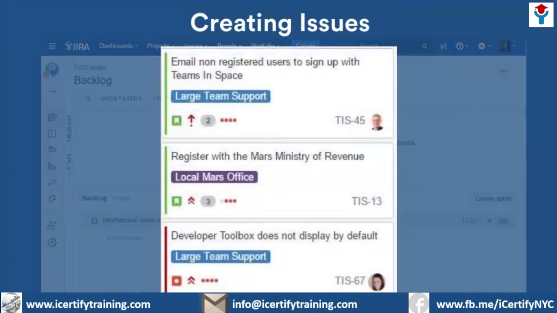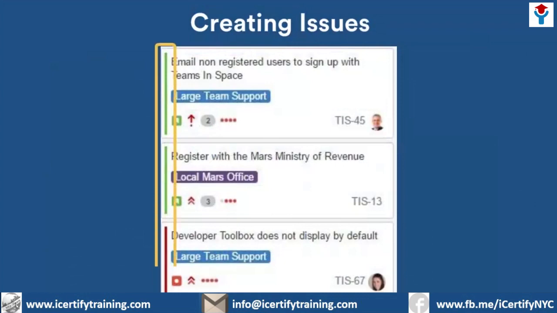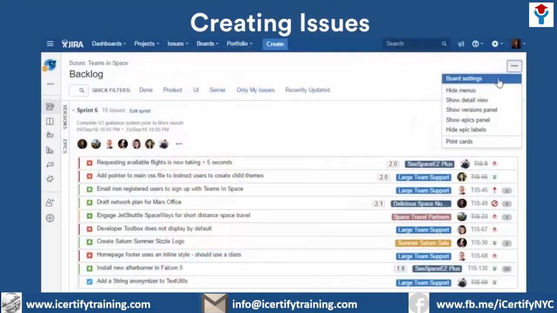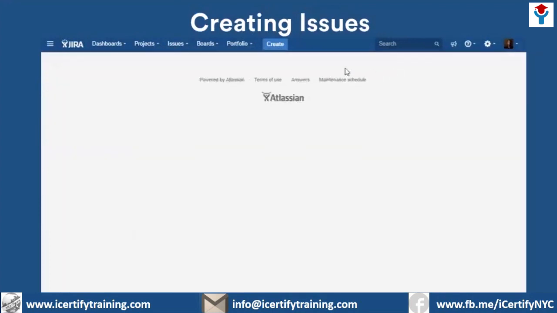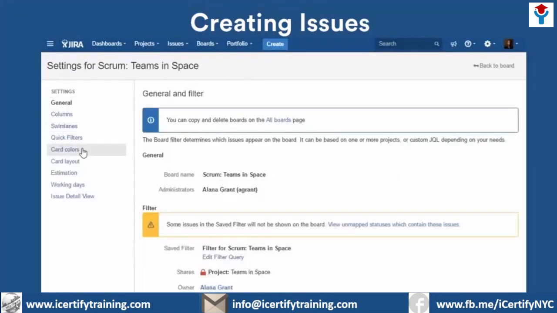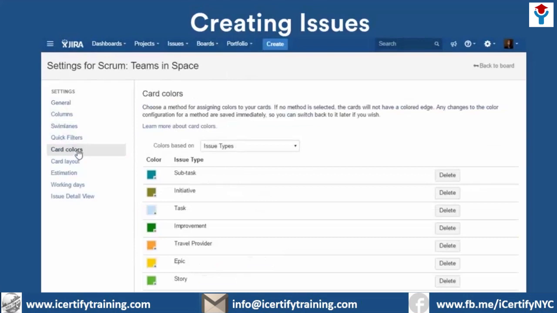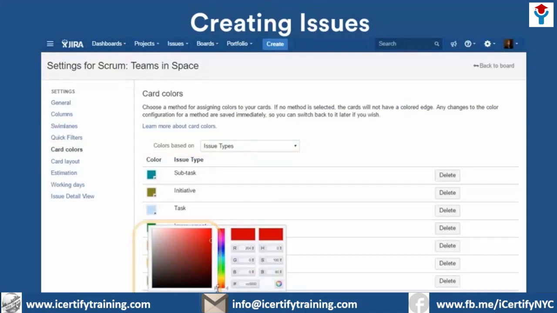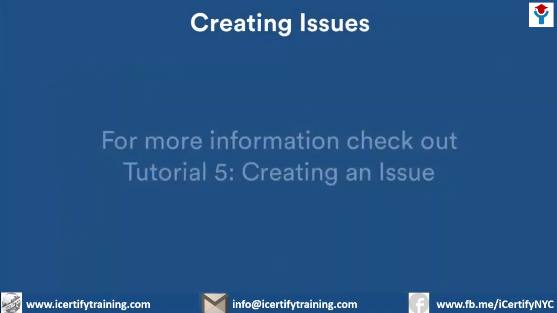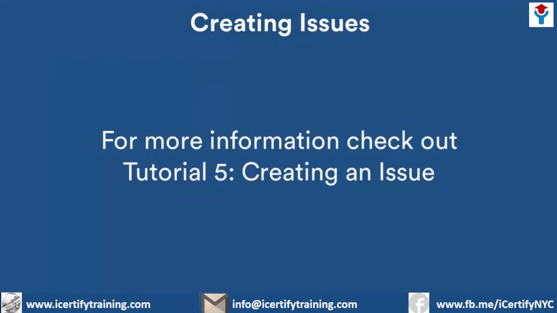Next, we saw how useful card colors can be for visually distinguishing cards. Configure card colors in the board configuration screen, and select the card attribute and its color. To see all the details about issues and card colors, revisit Tutorial 5, Creating an Issue.